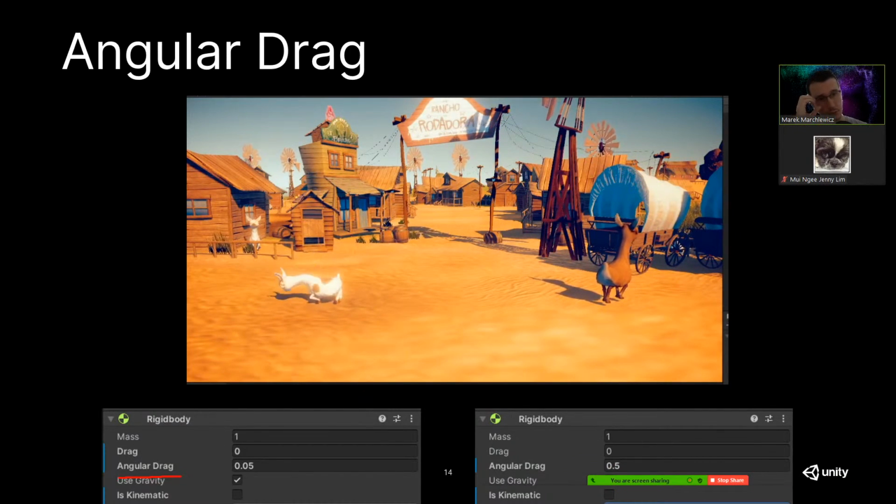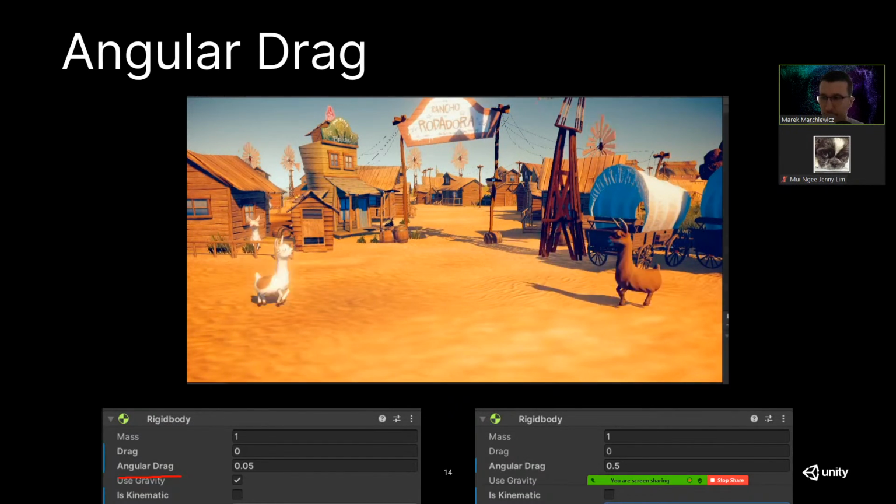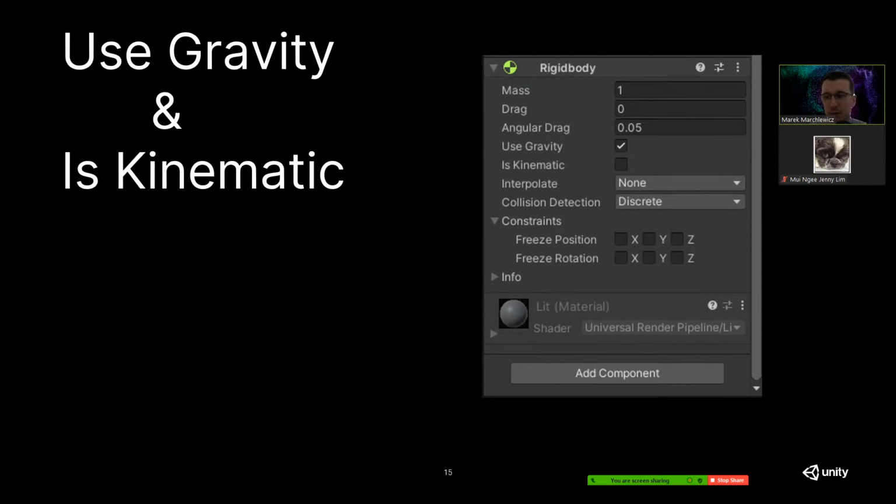So again, if you have rotating objects that just don't want to stop, then applying angular drag is something you can try. The next two parameters I'm going to show you are use gravity and is kinematic. Switching the use gravity on and off will make the object be affected or not affected by gravity. But all the other forces from collision or from your script will still affect it.